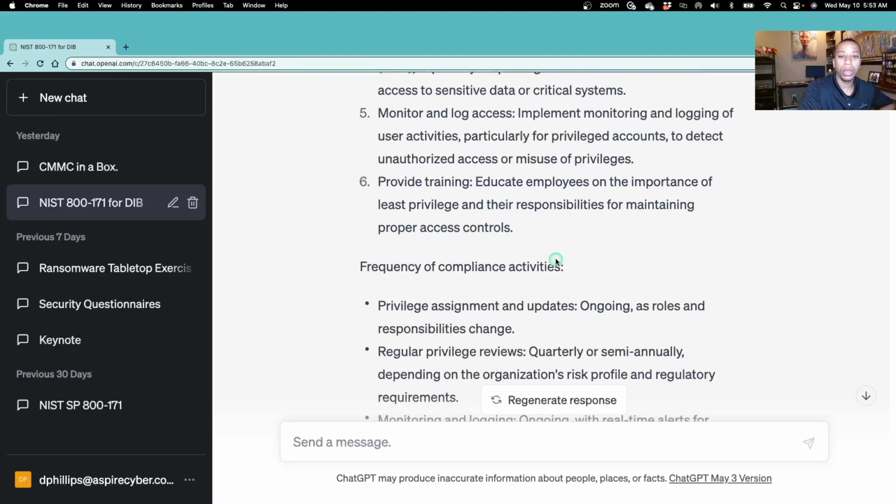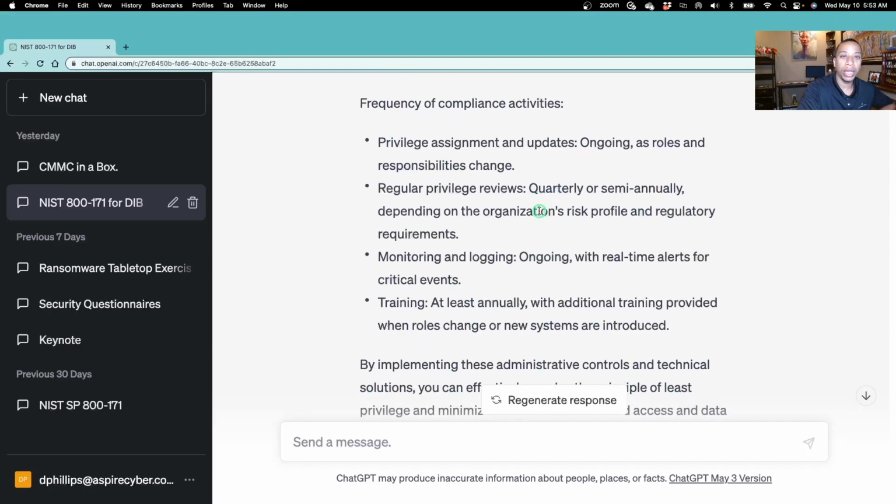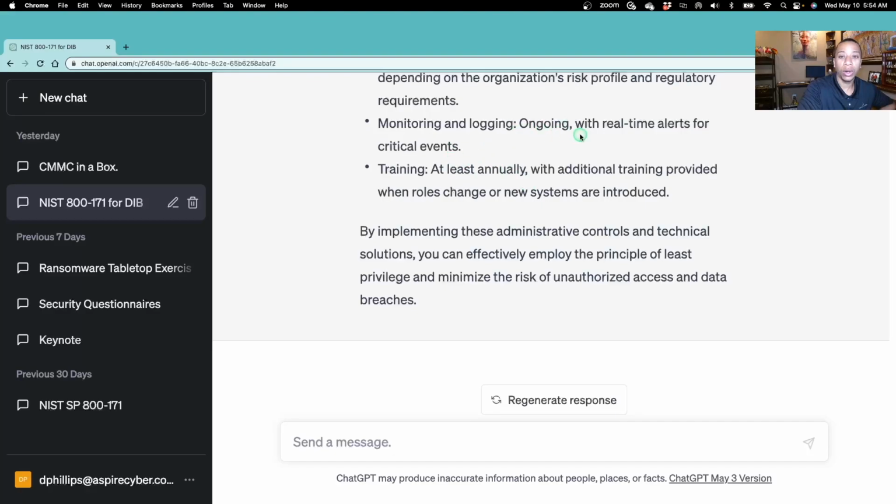maintaining proper controls. In my initial prompt, I asked ChatGPT about including the frequency of compliance activities, just to give you an idea how frequent you need to be performing these compliance activities. So as far as privileged accounts and updates, they need to be ongoing, regular reviews, at least quarterly, semi-annually. The more frequent, the better, but yeah, at least quarterly. Monitoring and logging is ongoing.